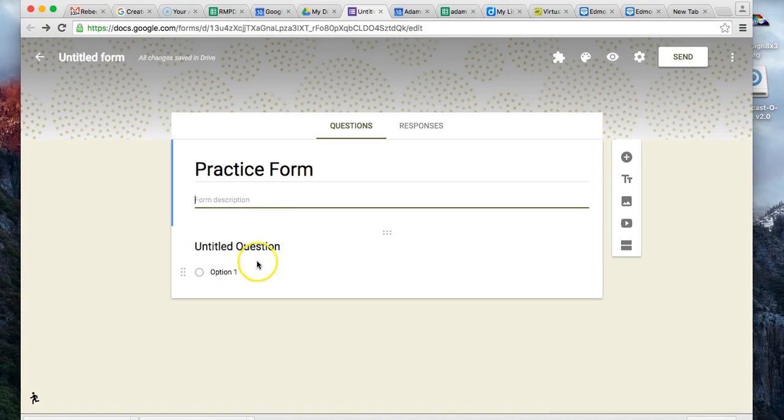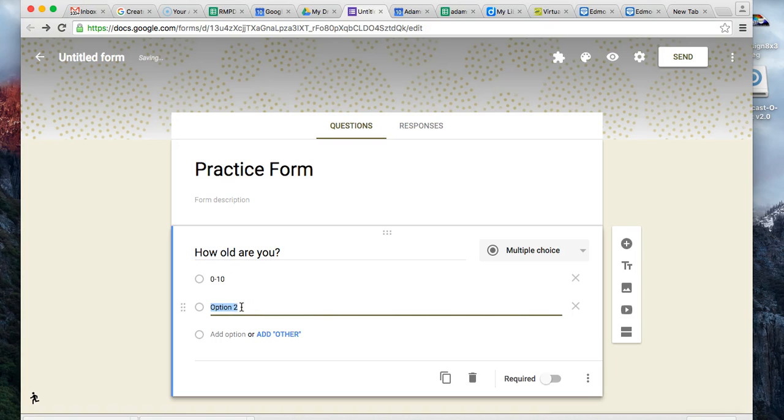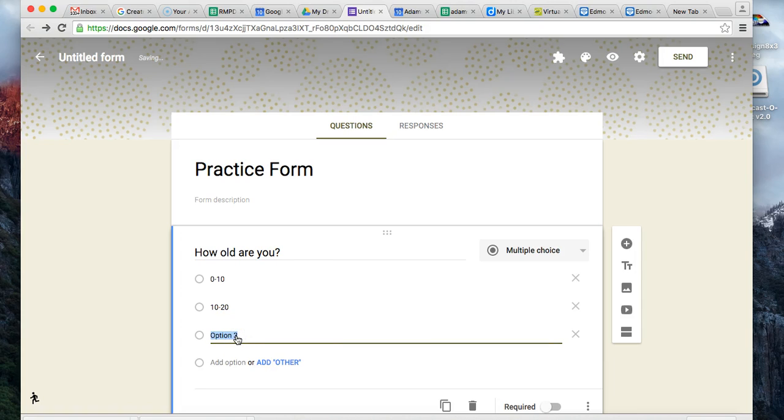By default, it will give you an untitled question that is a multiple choice question. So you simply highlight and delete and type in your question where it says question. Once you have the question typed in, you can click on the options to put your answer. So you can say whatever you want. Add another option, simply click on add another option. You can say 10 to 20. Add another option, and it lets you add as many options as you want.